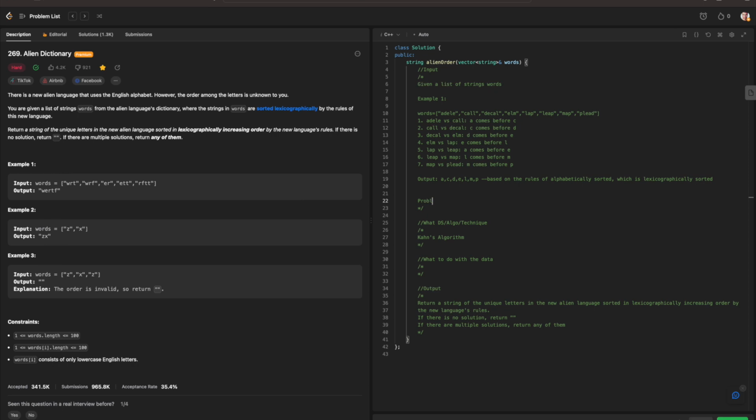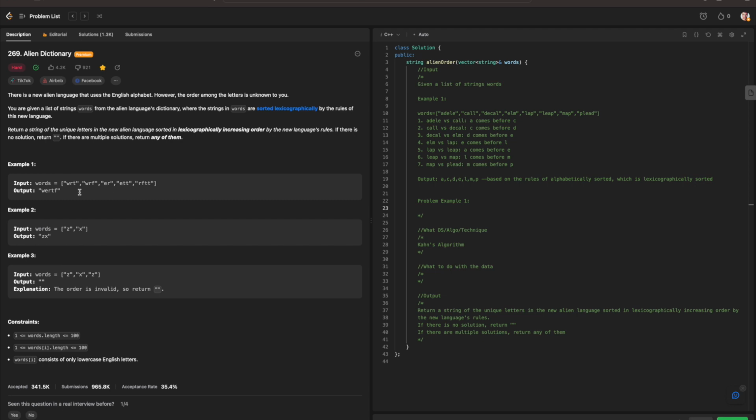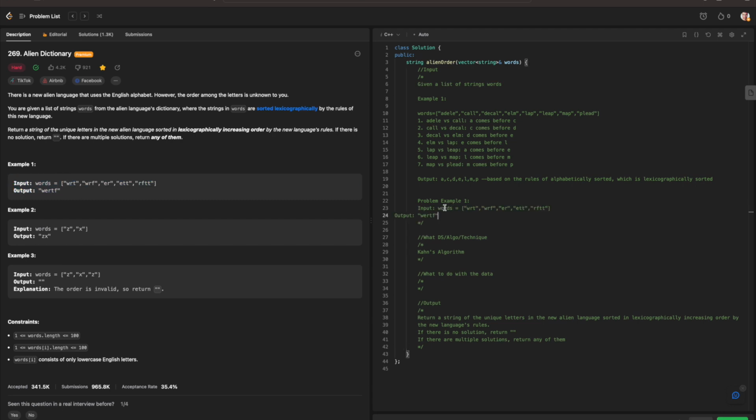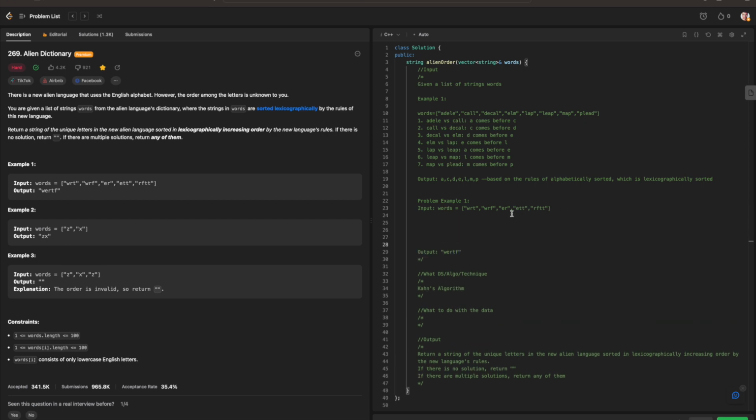So if we were to expand upon example 1, just to go over the whole process and break down our input and output, it may be confusing at first, but once we finally figure out what the pattern is, we'll know exactly what to do to expand upon the relationship of every single character from every single word. So, I'm just going to be writing this out. So say, for instance, the words WRT, WRF, ER, ETT, RFTT, we know that they are all sorted lexicographically.